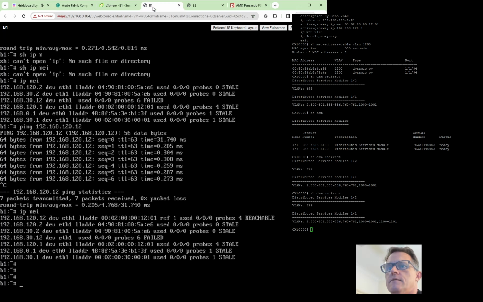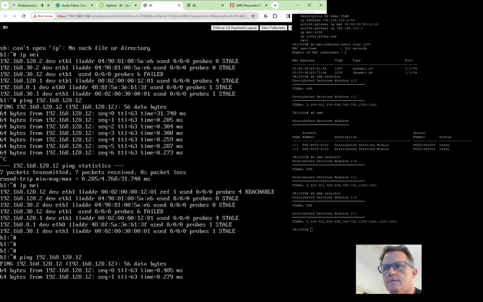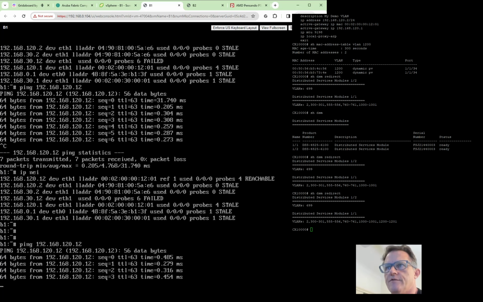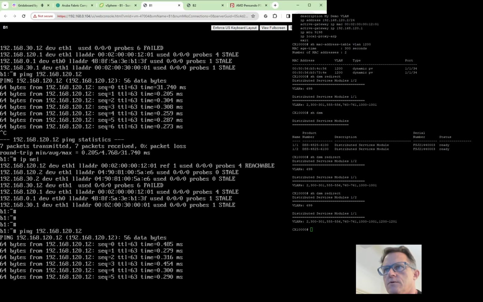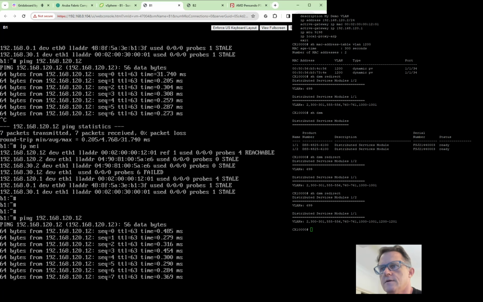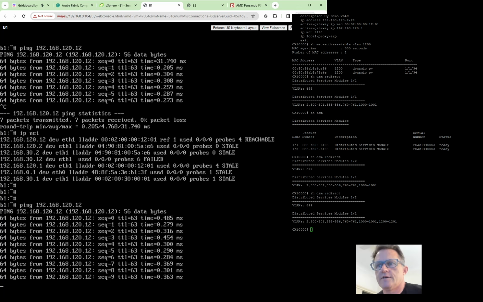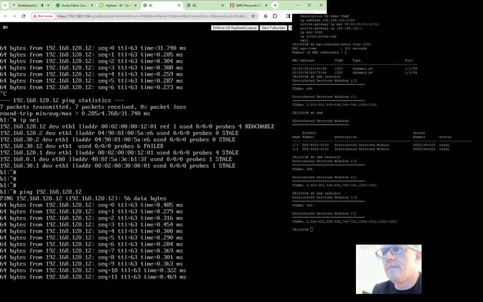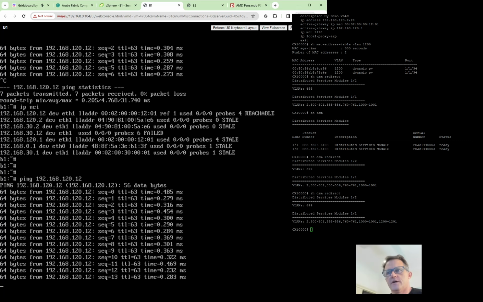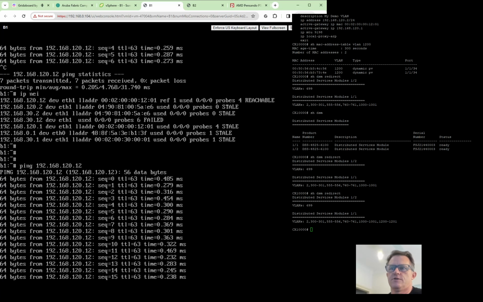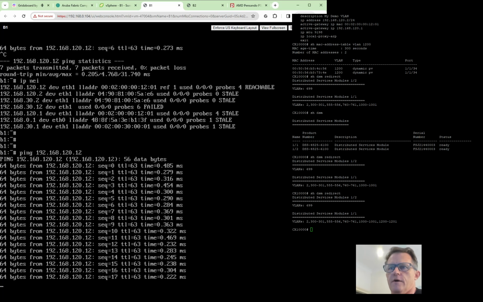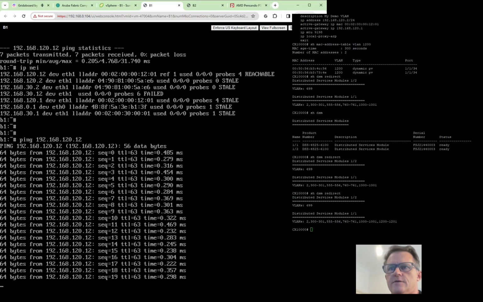So our ping between these two devices should still function, which it does. The latency we had before was 0.25, 0.3 milliseconds. It's pretty much the same. Worst case scenario, we're looking at about 1 microsecond to 3 microseconds of additional latency. So a very small amount of additional latency is added.